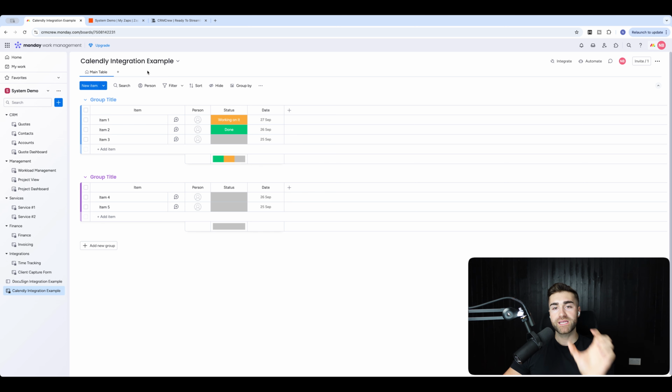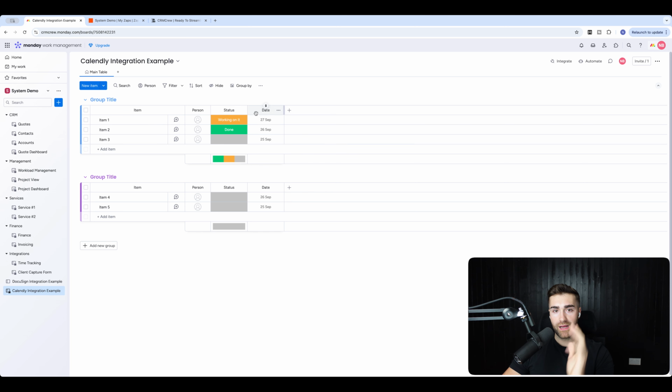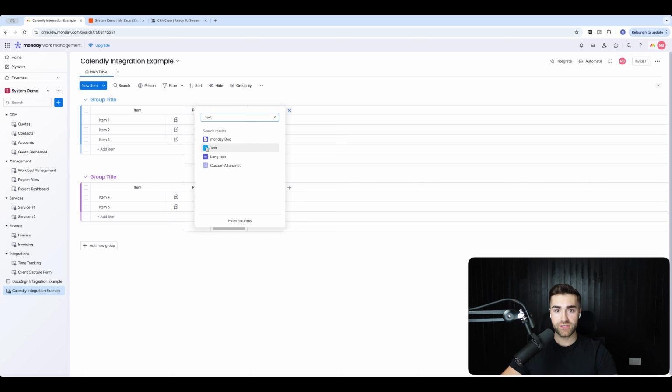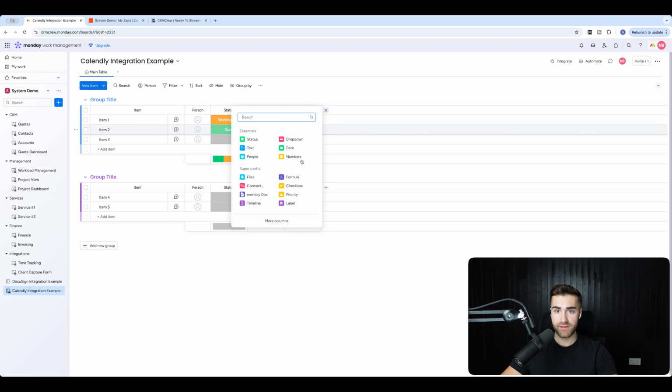Now, what we firstly are going to need to do is map the columns, or the fields, should I say, on the Calendly form to the actual Monday.com board. So I need to make sure that I include things like first name, last name, email, phone number, etc., and all of the related questions. So first, before we go any further, let me just run through that. I'm going to blast through this. I'm just going to do a text column for first name. Here we go. I'm going to do the same, another text column for last name.